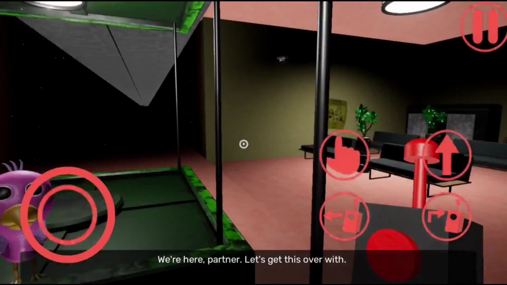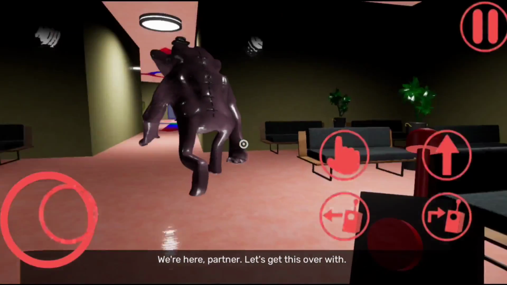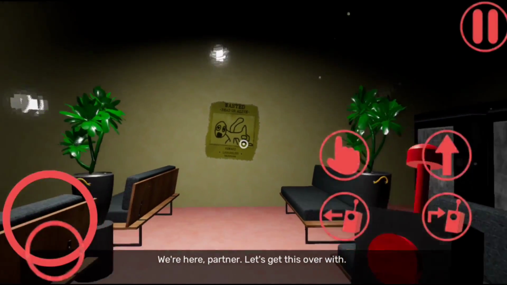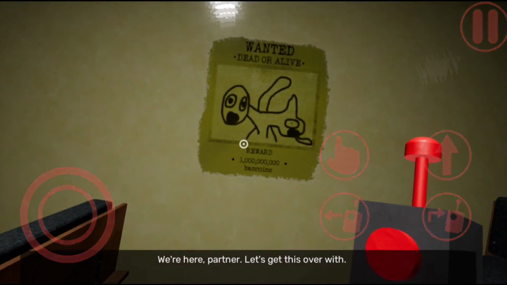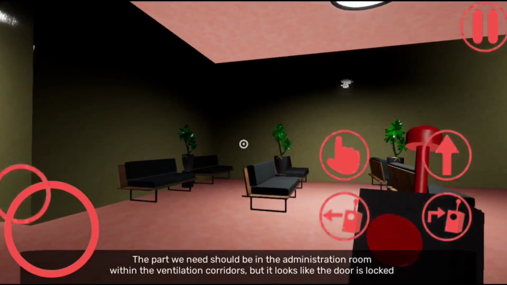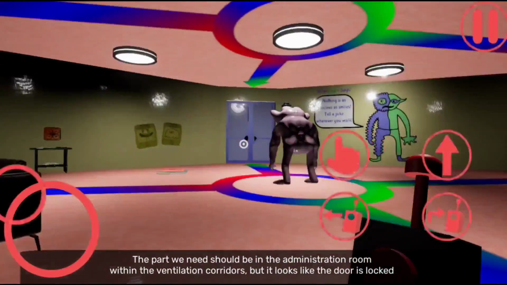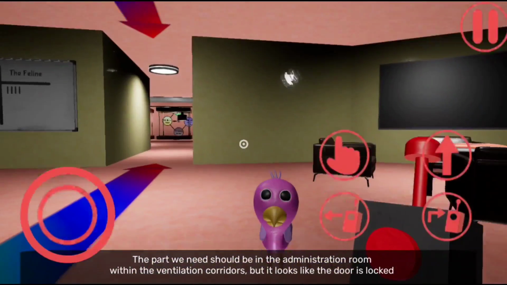We're here, partner. Let's get this over with. The part we need should be in the administration room, within the ventilation corridors. But it looks like the door's locked.